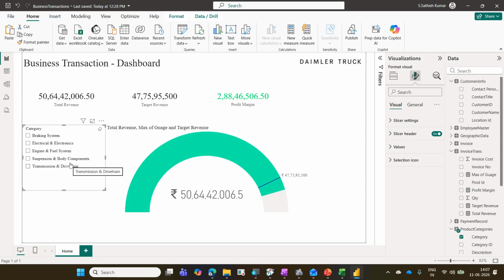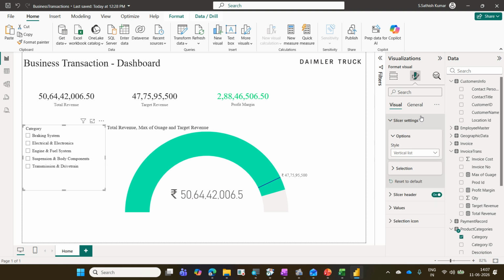For example, how can I change this to a tile format? Select the slicer. Go to the format. Under format, slicer settings, go to the visual, and there we can see the vertical list. Instead of that vertical list, I can make it as tile or I can make it as drop down. So let me put it as tile.